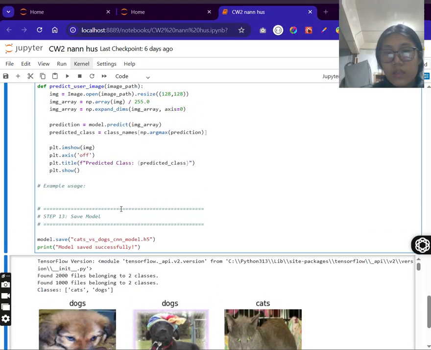In the final step, we save the trained CNN model in .h5 format. This allows the model to be reloaded later for further testing, deployment, or integration into applications without retraining. Saving ensures the reusability and usability of the model.